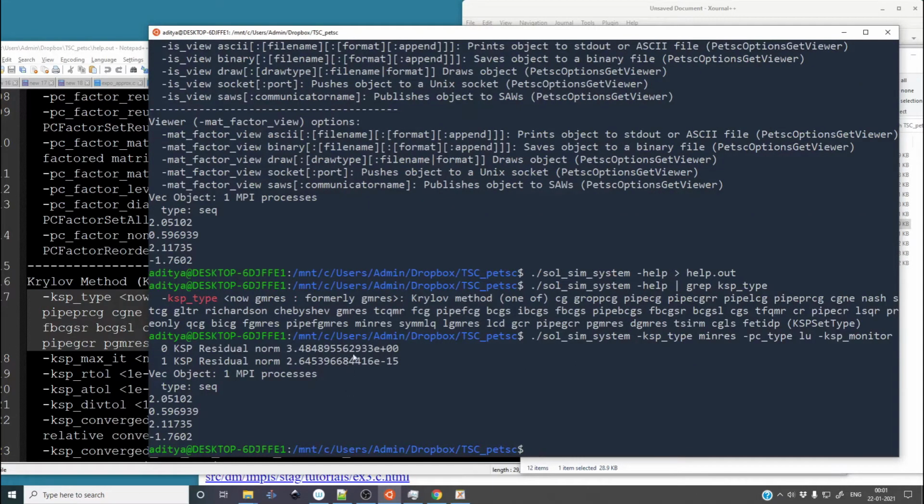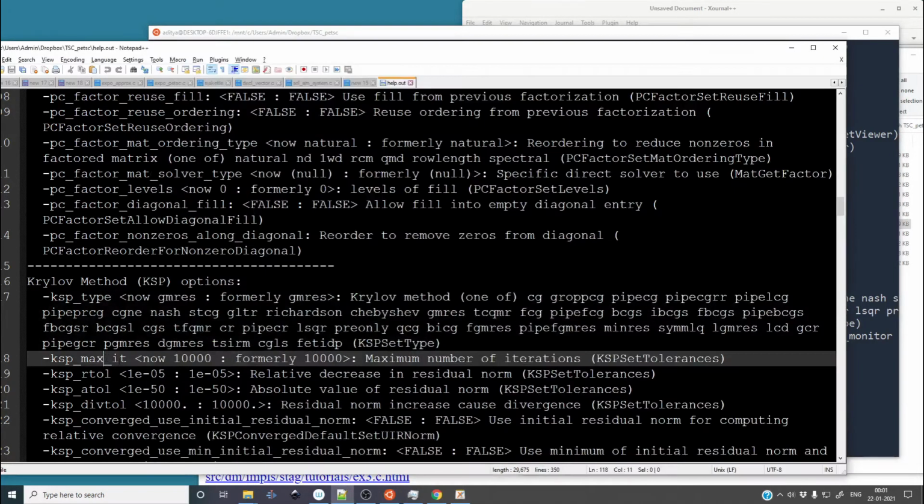So it uses the minres thing. It gives us a slightly different norm after one iteration, but it has already converged. You don't need to worry about it. So yeah, that's how you can choose solvers at runtime. I've shown you a few Linux tips and tricks.